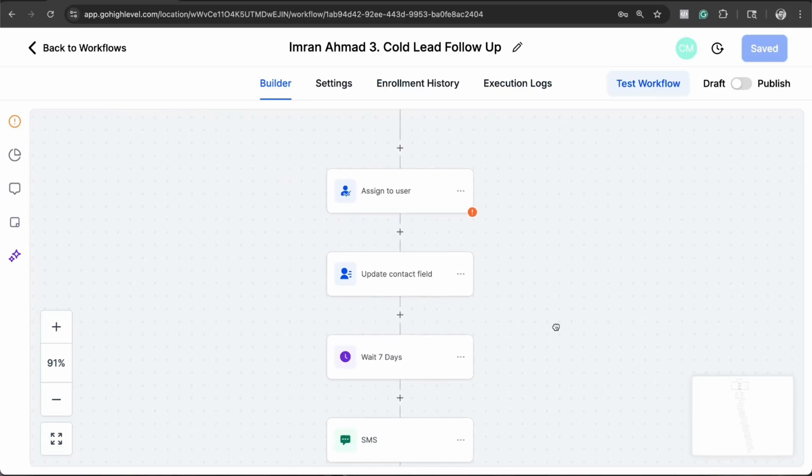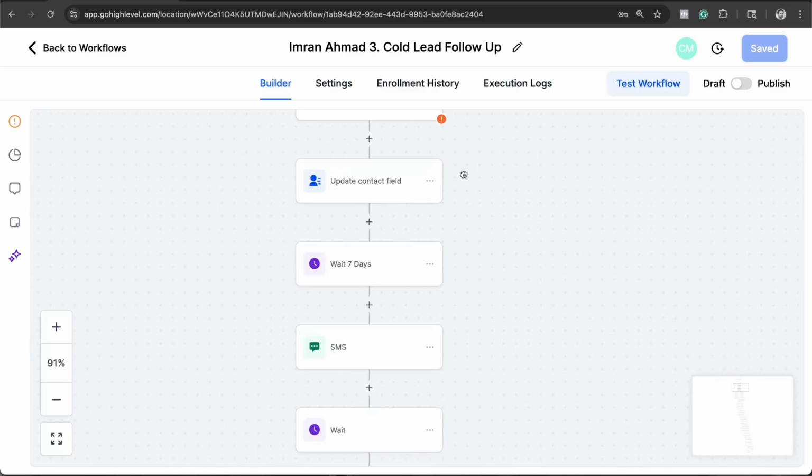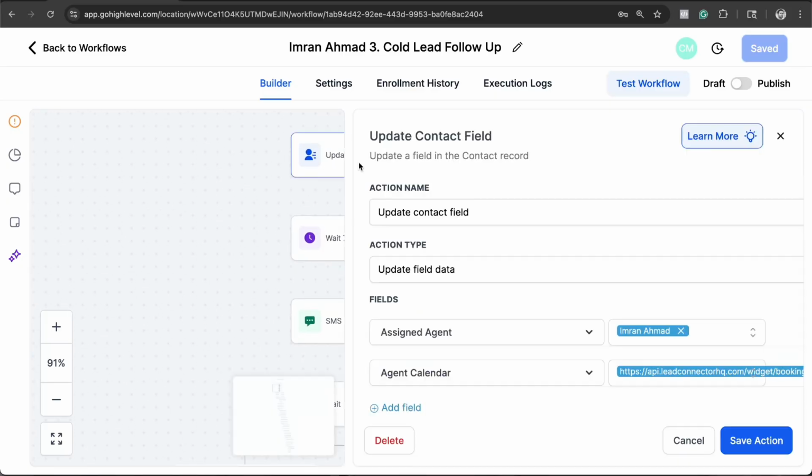And then immediately we jump into this sequence. So one, we can assign this to the user. This might not change at all for you, so you might not even need to do that. Second, we'd update the contact field.